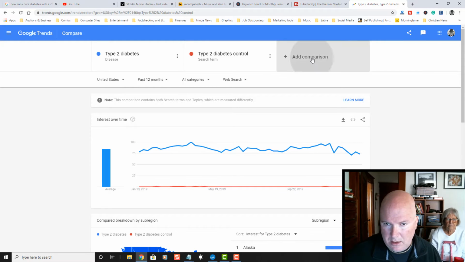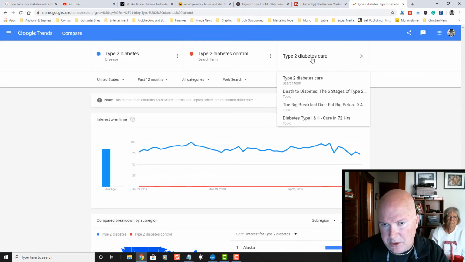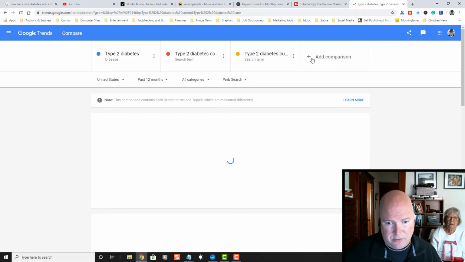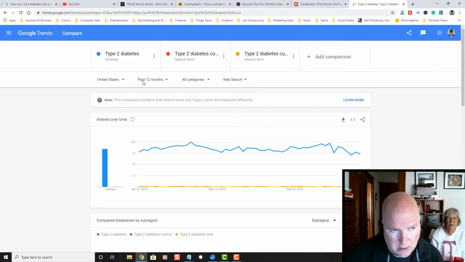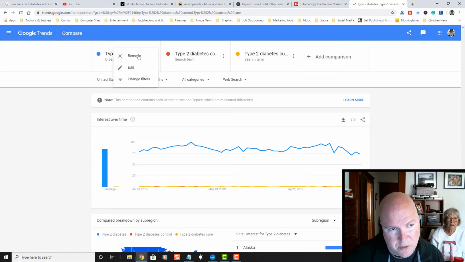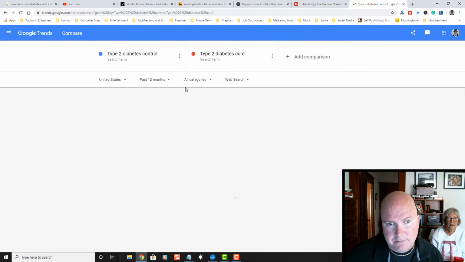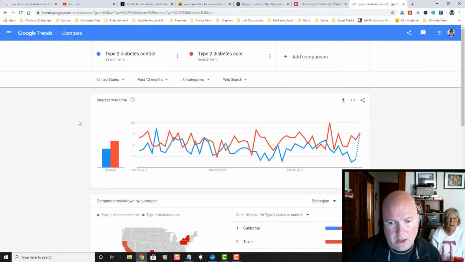Okay, and let's do type 2 diabetes cure, right? And that's another one that we can look at. Let's get rid of this one because that's too generalized. We're going to remove that. Cure. Okay, so the cure has a higher rate than the control.